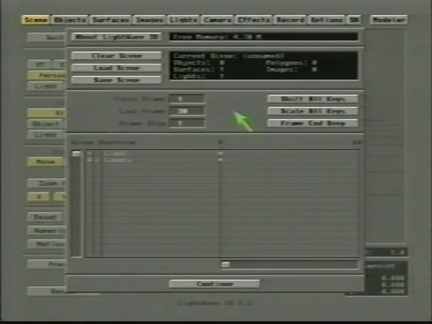Now before we get started, let me tell you that I'm running Lightwave 3.5 on my Amiga, so some of the screens that you see may be a little different from what you have, but don't worry about it. Everything I'm going to show you will work the same on pretty much all versions of Lightwave. So let's get started. If you haven't done so already, then start Lightwave now.